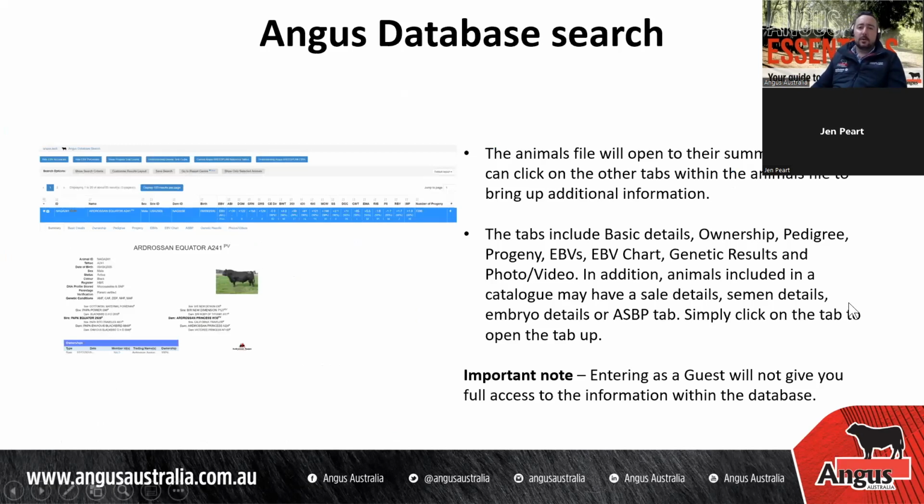So I suppose in addition, the animals file will open onto that summary tab, like I've explained. But importantly, entering as a guest will not give you full access to the information within the database. And that comes back to the first point that I made right at the front of the webinar: to get this full access, particularly of the more in-depth information around pedigree and EBVs and the such, you will need to register.